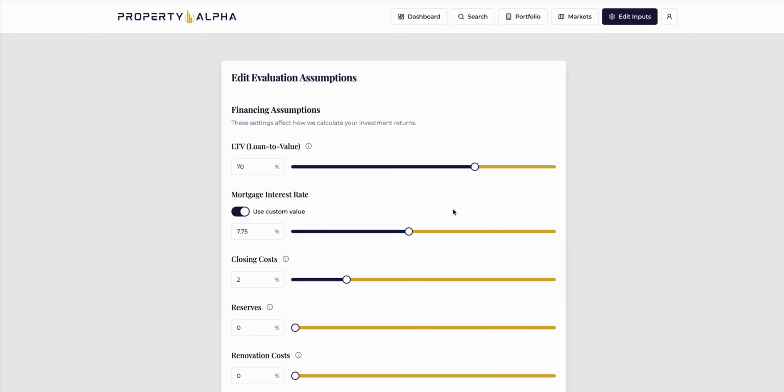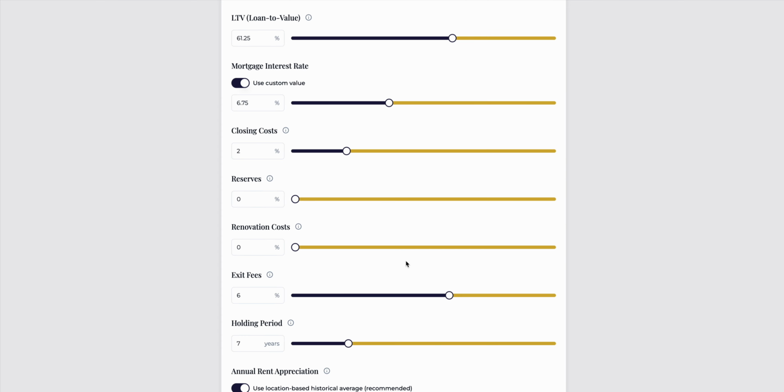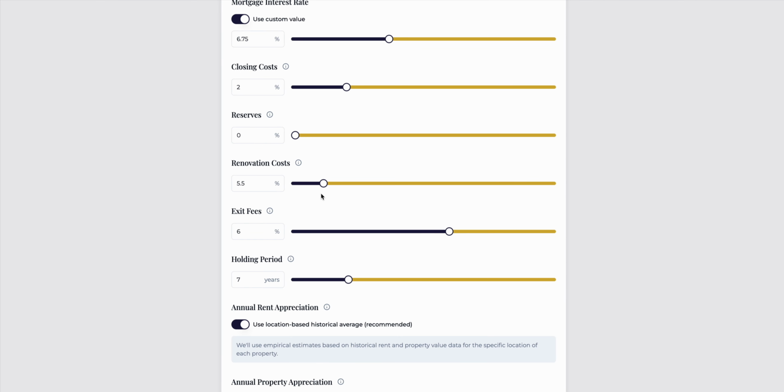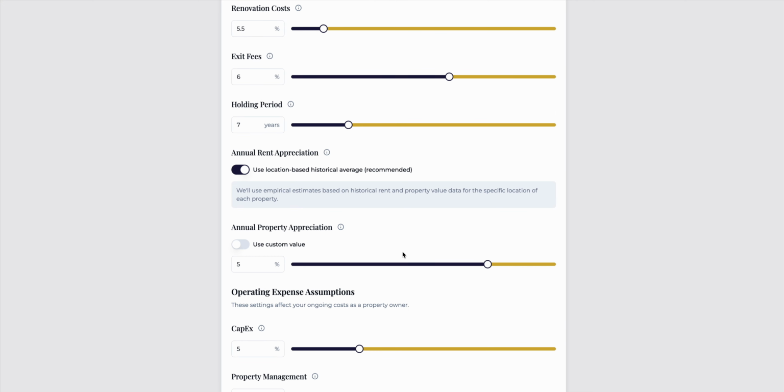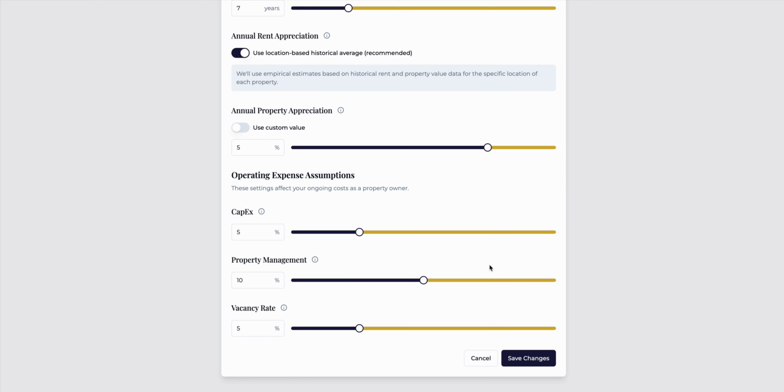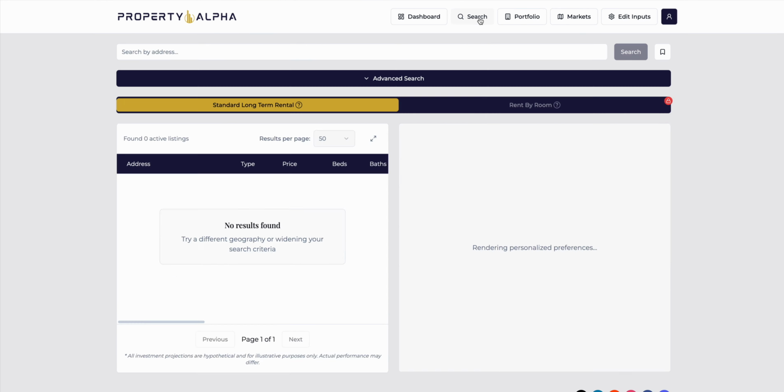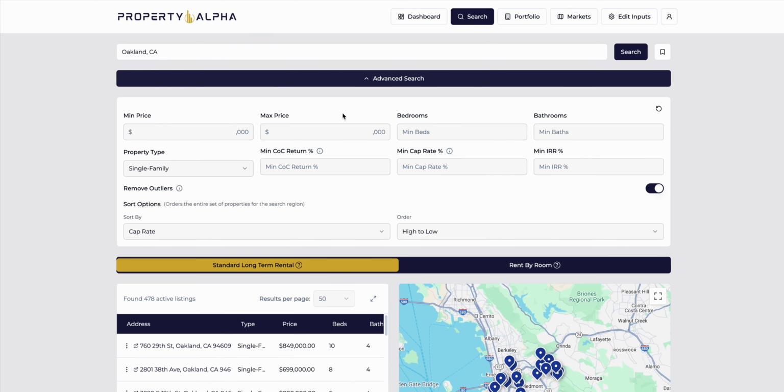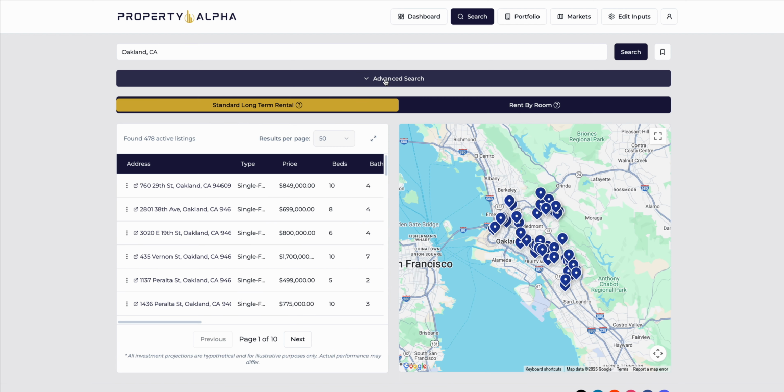So if you have a specific loan to value that you use, maybe you have a lower interest rate that you can find, maybe you have some renovation costs or an expectation of how the property is going to appreciate over time, you can save all that to your profile. And when you do that, it'll update all of the projections in this search page such that all of these financial metrics are customized based off of your personal investment thesis.